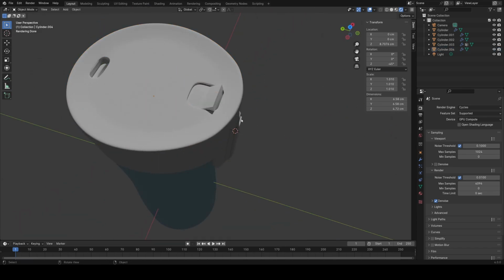Finally, your water bottle model should be finished. Give yourself a pat on the back. And now for the next part, lighting.